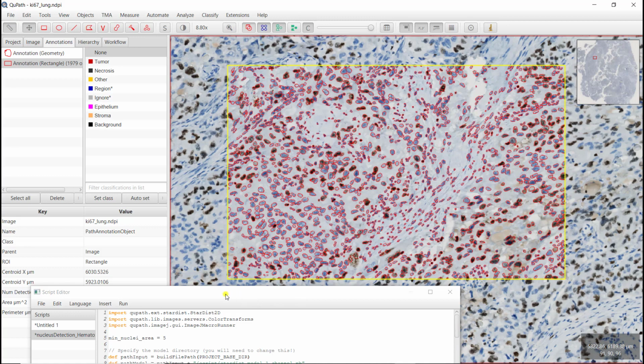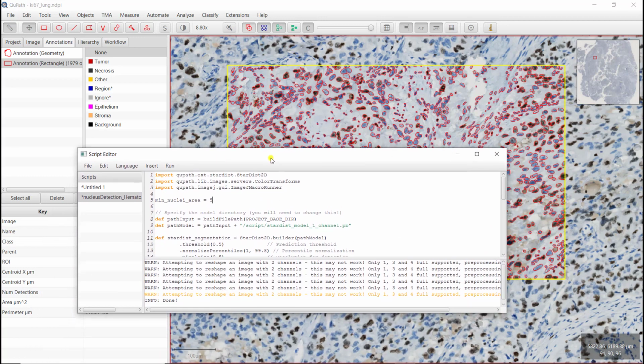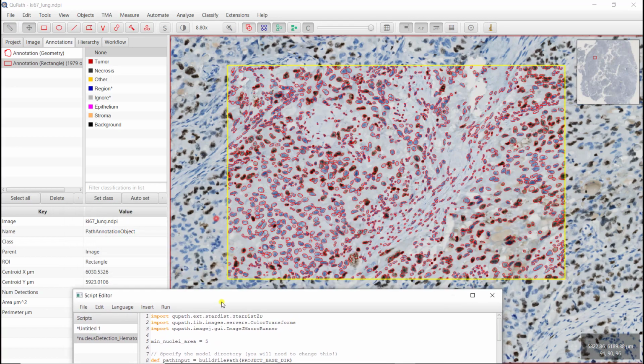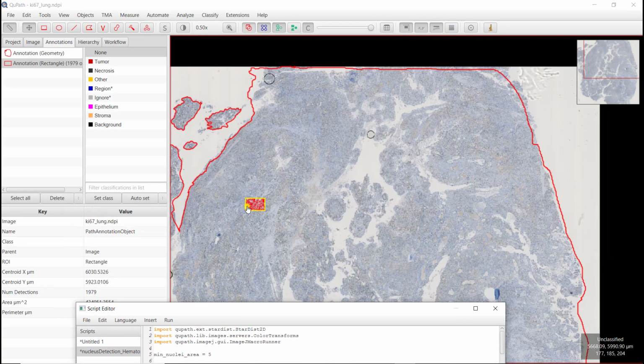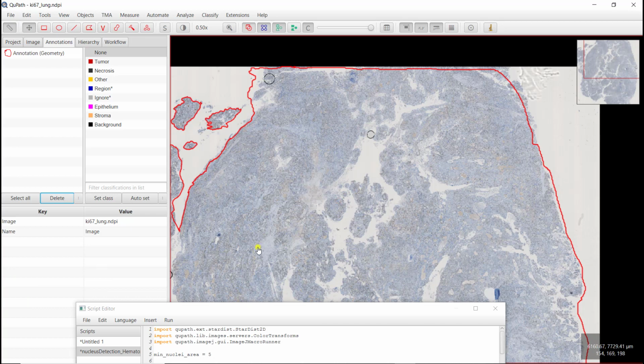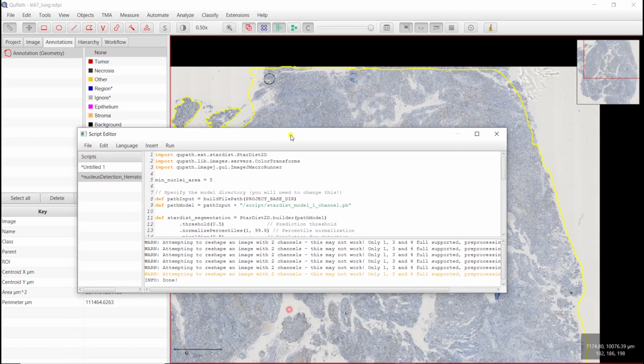So I'm going to use these parameters, not saying that these are the best parameters. I'm going to run it for the entire annotation, which might take some time. So I'm going to delete this annotation, delete the descendant objects, select this and run it. It's going to take a little bit of time. So I'm going to start the run, and I'm going to speed up the video so you don't have to wait for the entire processing time.